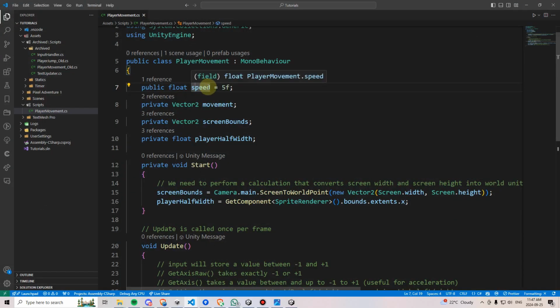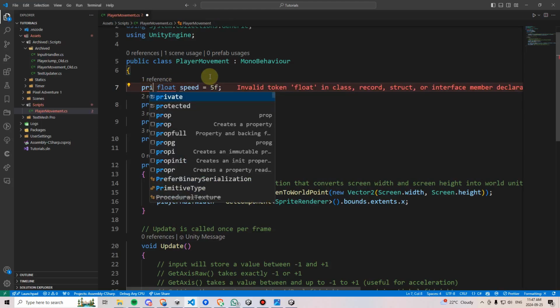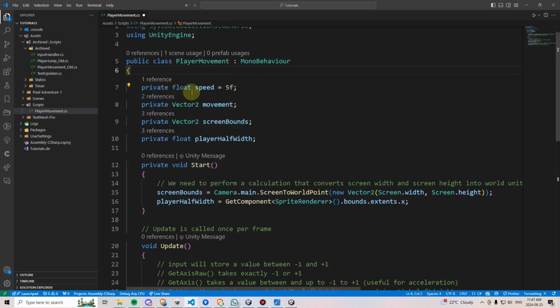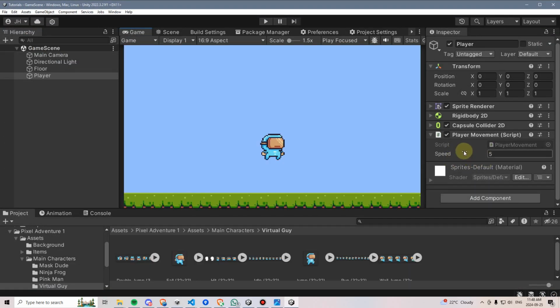Later, we don't necessarily want other scripts to be able to change the speed in the player movement script, and if we set a variable to public, it means other scripts can reach in here and adjust our speed value. So we're going to make this private, but that would disable our ability to adjust the speed in the inspector. So there's a way we can handle this, and this is by writing SerializeField in square brackets before the variable. Now, other scripts cannot reach in and adjust the speed, but if we were to go back to Unity, we can see that we can still manually adjust the speed here in the inspector thanks to the SerializeField attribute.